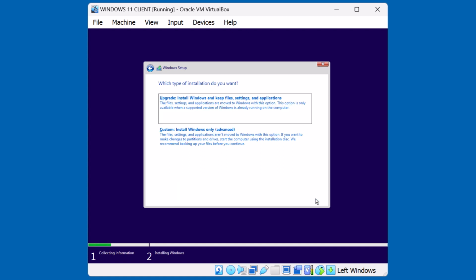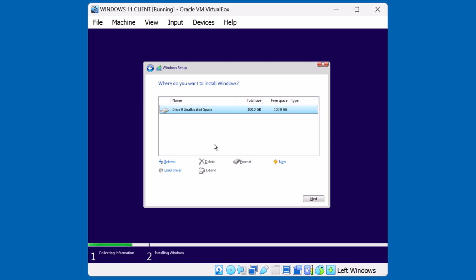Because we're doing a brand new clean install, we're going to click on Custom. At this step, we're presented with the unallocated space. This is the hard drive that was presented to the Windows 11 installation. At this moment, you can see we have 100 gig storage space that's available to us. We're not going to partition or extend any volumes, so we'll click Next.